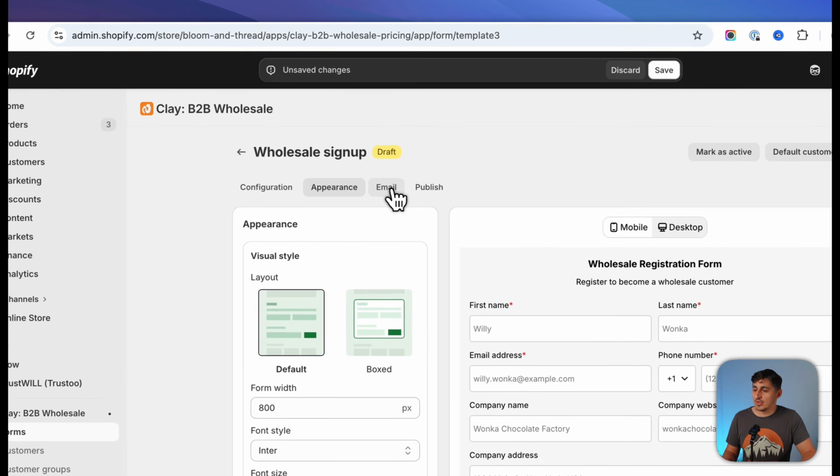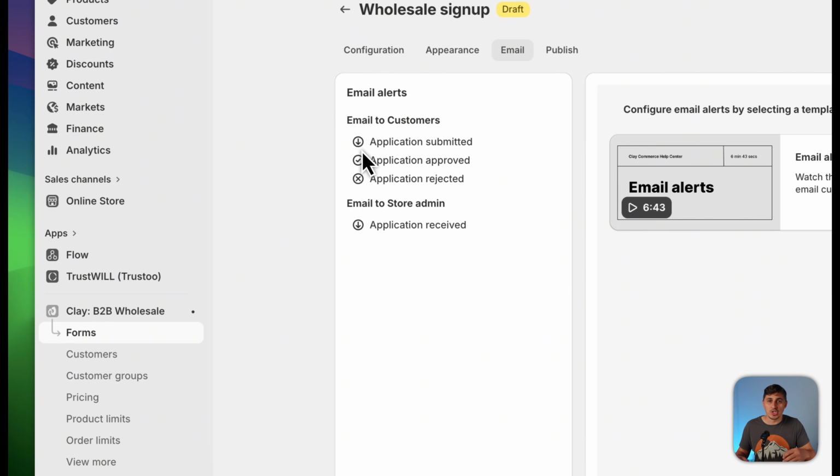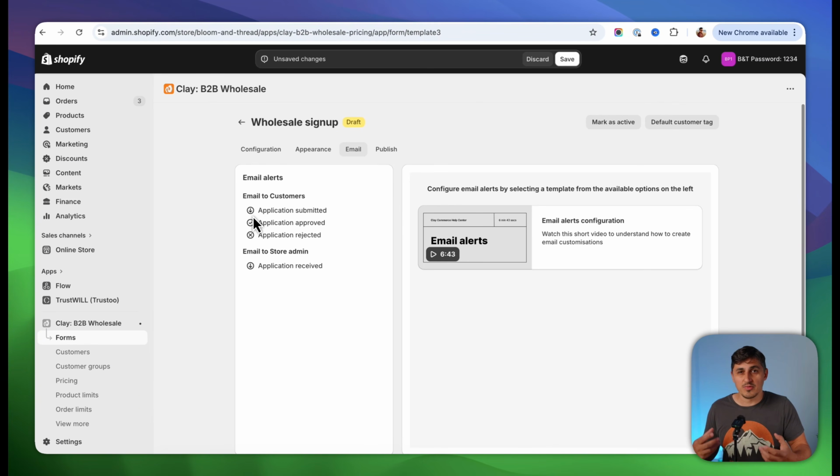Once you're done with that, you can go to the email tab. And inside here, you're going to be able to adjust or customize the emails this form will send. This form will send a couple of emails. When the application is submitted, the customer will get an email. Then when an application gets rejected, they will get an email. And you're also going to get an email from this form whenever a customer applies to join this program.